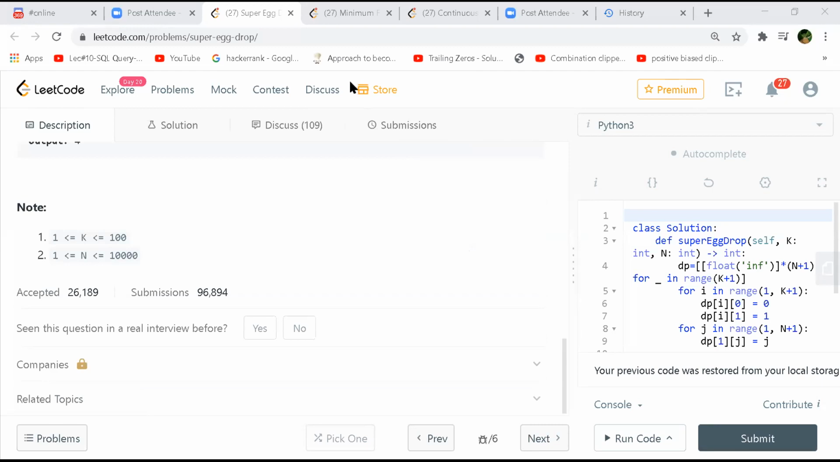Even if we look at the constraints, K and N are just 1000 and 100, so 10,000 into 100, and 10 raised to power 8 is allowed. So it should pass. Why is it not passing? But it was giving TLE. If you have that already implemented and try it, at least the C++ implementation was giving a TLE. So only the binary search actually works.